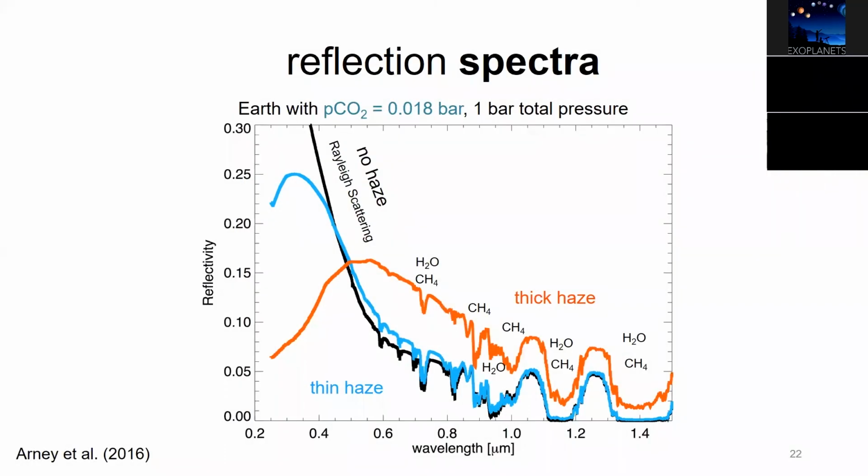All right, so what does this do to the planet's spectrum if we're thinking about early Earth and hazy early Earth as an exoplanet? Well, here are three spectra showing three different haze thicknesses. The black spectrum is an Archean Earth planet with no haze. The blue spectrum is what I call a thin haze planet, and then the orange spectrum is what I call a thick haze planet.